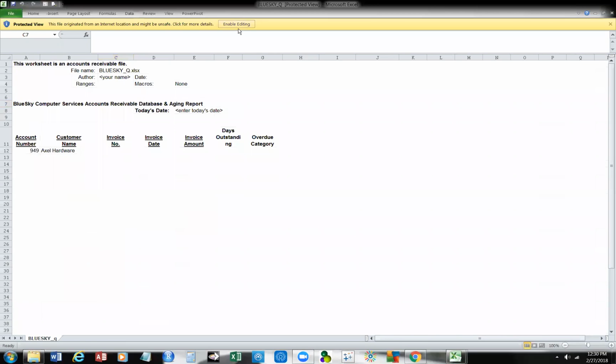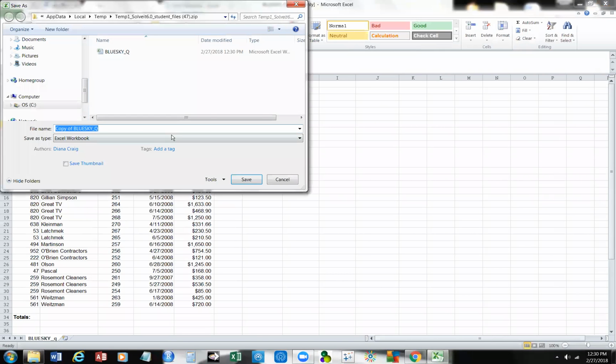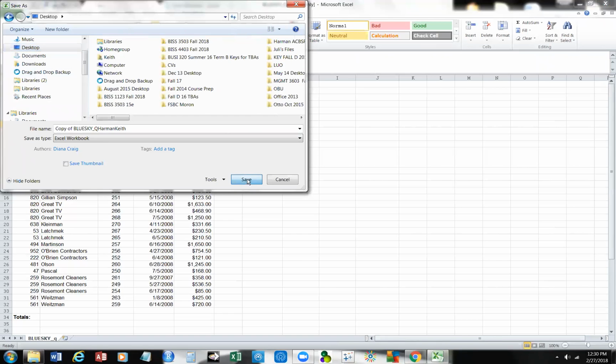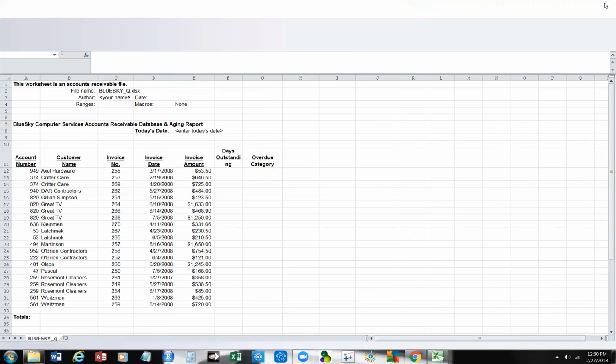And as usual, I'm going to enable the editing, and then I'm going to click Save As. And this is Blue Sky. This says it's a copy for me. I'm going to call it Harmon Keith. And I'm going to put it on my desktop and save it there. Then I'm going to close it.